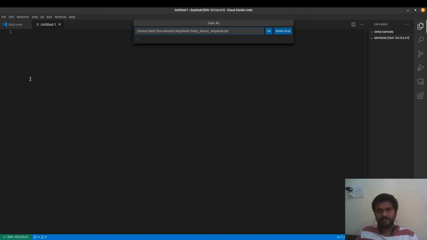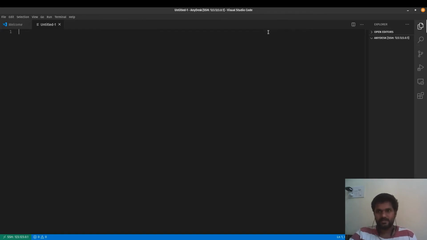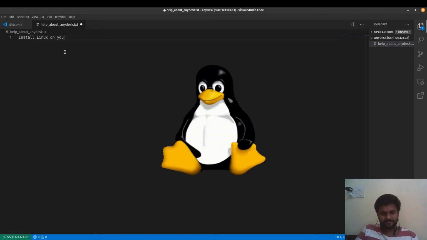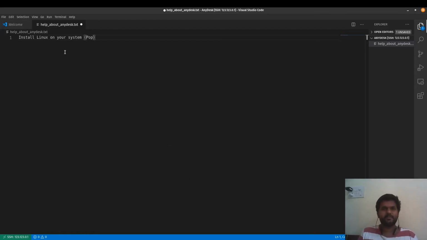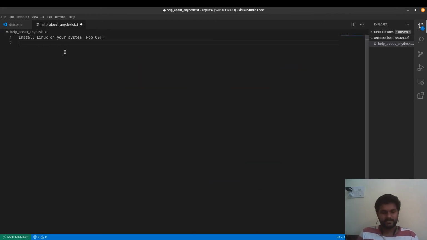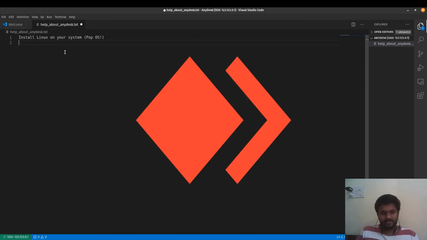I will provide this txt file so that you'll be able to see the steps you need to perform. First and most important thing, install Linux on your system. I suggest using Pop!_OS, most preferably. It's not a mandatory thing, but still. Next, install AnyDesk and your code editor. Then install AnyDesk.